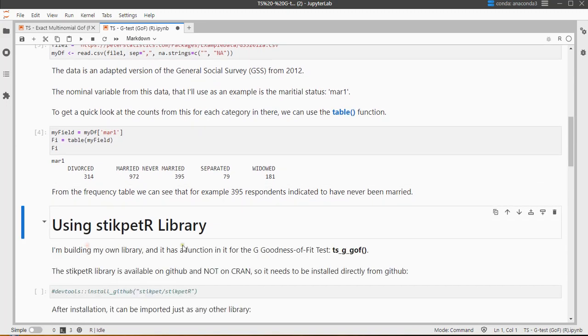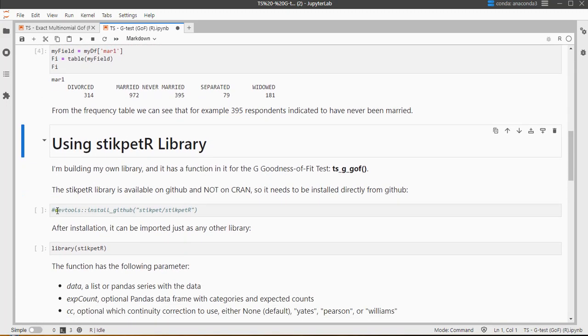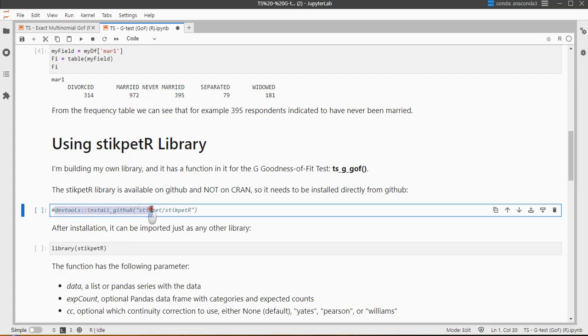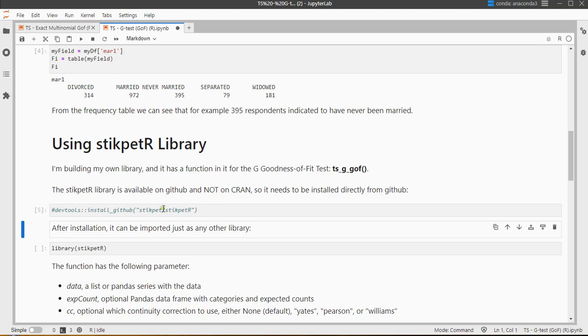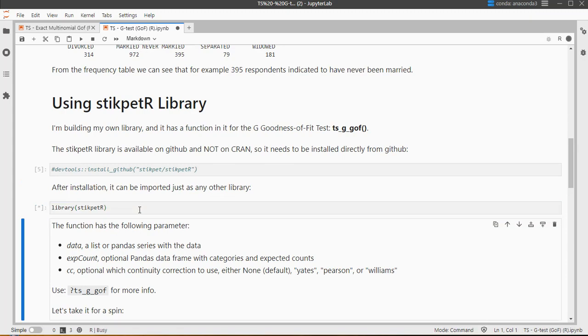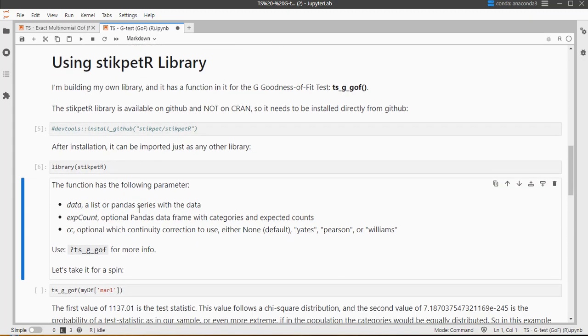The stikpetR library is not available on CRAN, so you will have to use devtools and then install GitHub and then use my GitHub account or stikpetR. You don't need my account. And then you can just load it as any other library once it's installed.